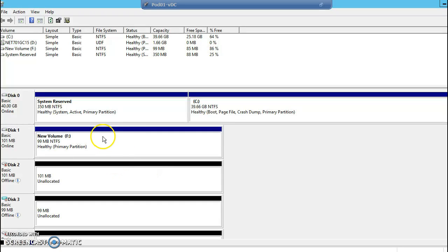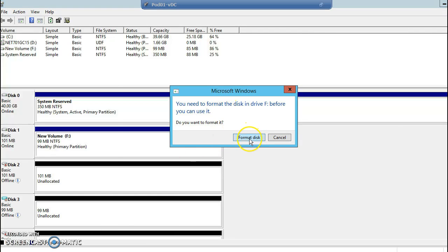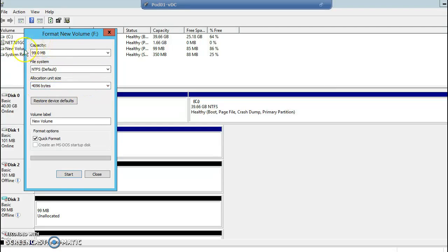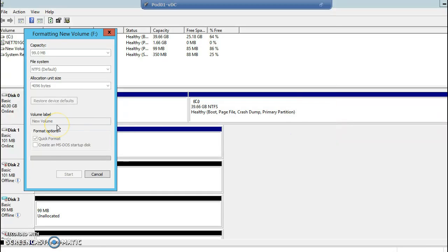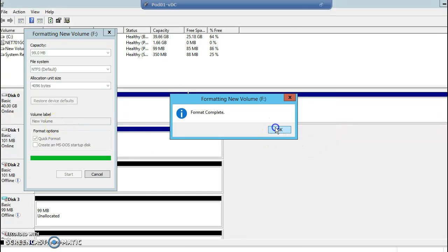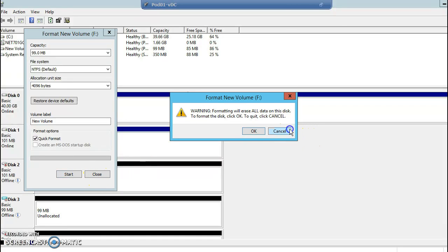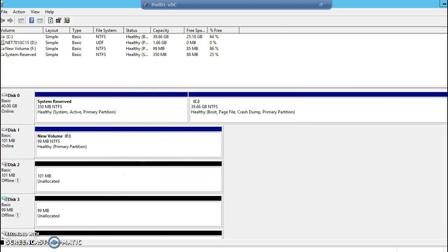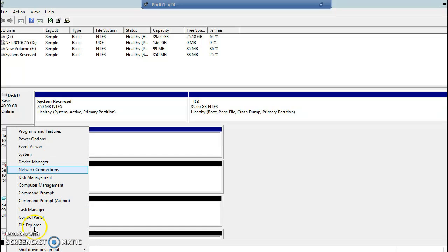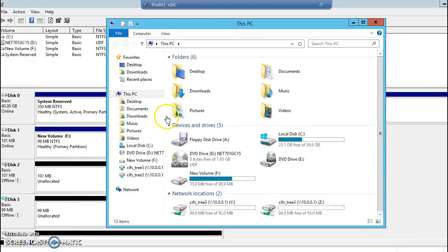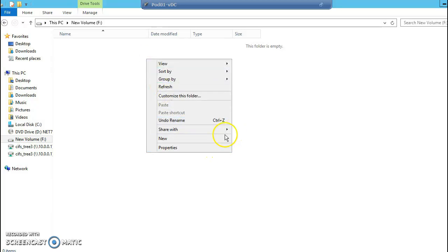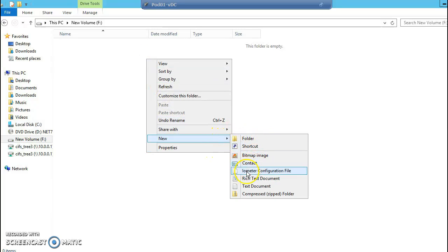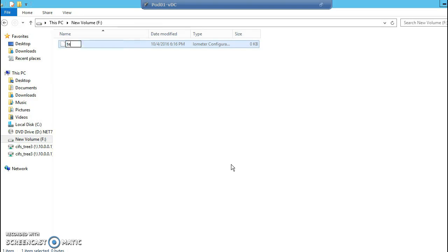Alright, now we can see in disk 1 we have a new volume, and it wants to format the disk, we just click yes. And then we leave everything default, click start. The format is completed. Let's go to check what happened. Now we have a new volume called F, and if we open it, there's nothing, but we can put a file here. We call it test.